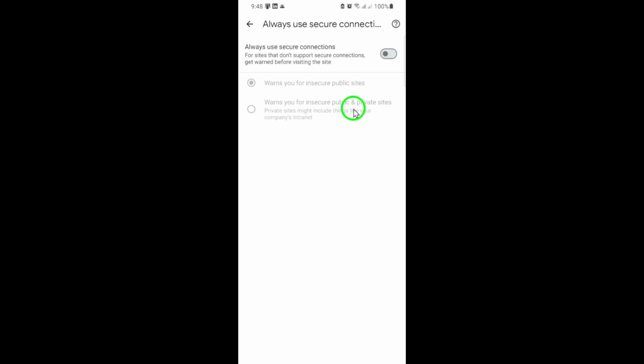Remember, while HTTPS provides an extra layer of security, there may be times when you need this flexibility for troubleshooting or accessing specific content.